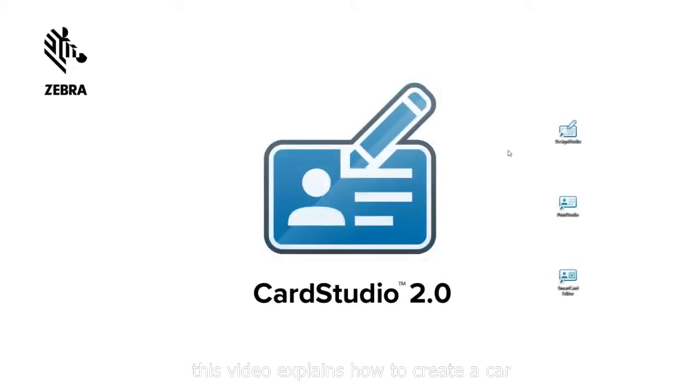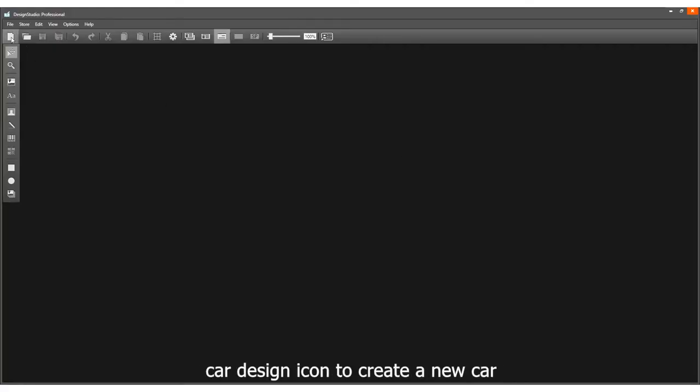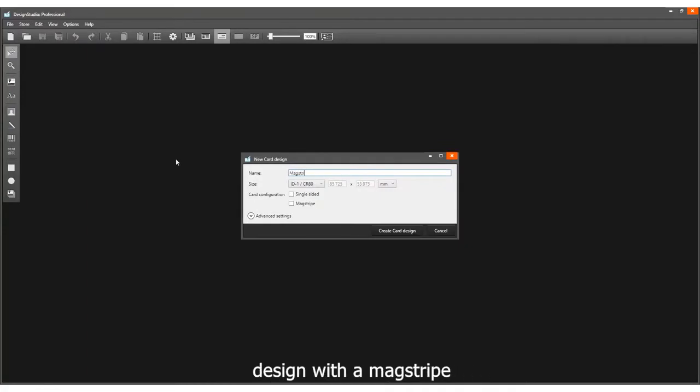This video explains how to create a card design with Magstripe and how to encode the Magstripe. First step is to start the Design Studio software for card design. Click the New Card Design icon to create a new card design with a Magstripe.